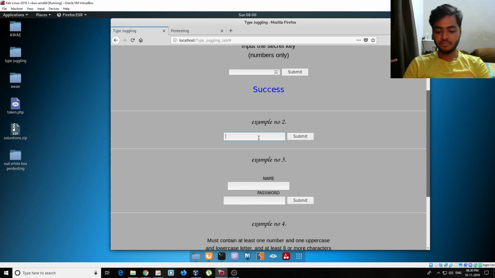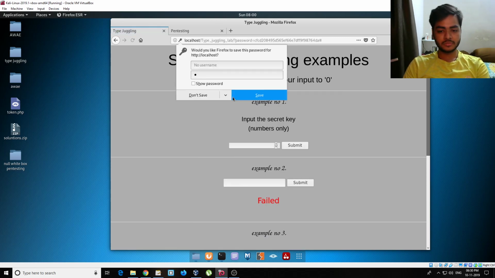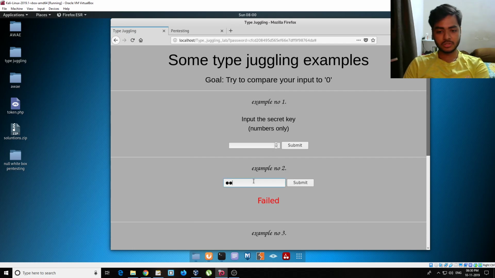In the second one, if I put 0, it gives me false. If I put any other numbers, it gives me false. So there is one more thing. What is happening here is, if you can see here, our input is getting MD5 hashed.